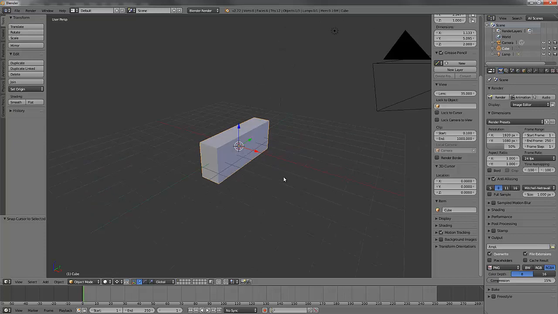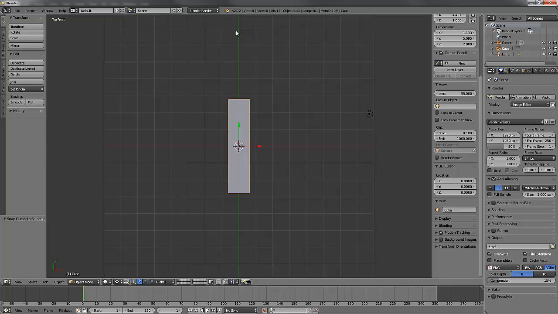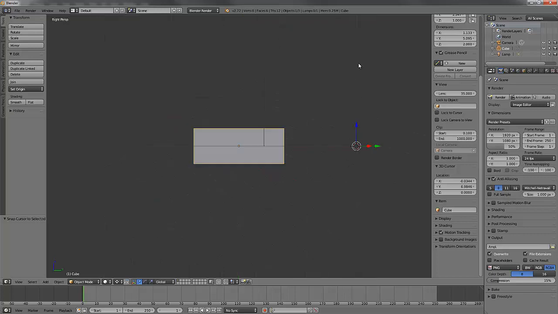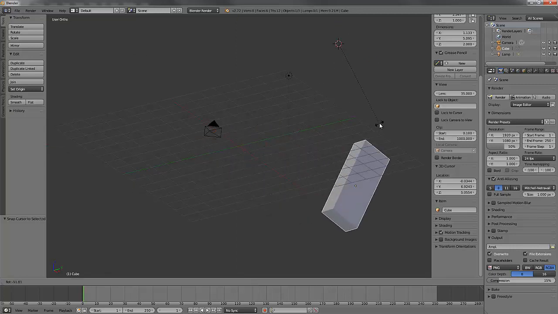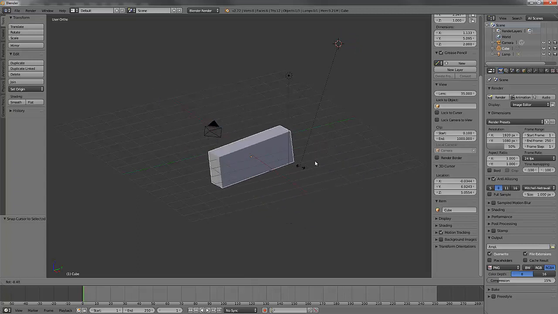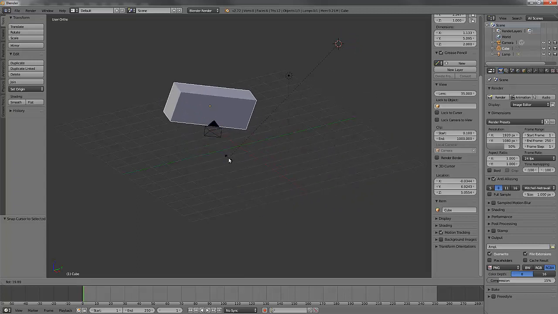But as I demonstrated when I moved my cursor out here, and then up here, you can also get some very strange reactions depending on where you put it. So be careful with that.